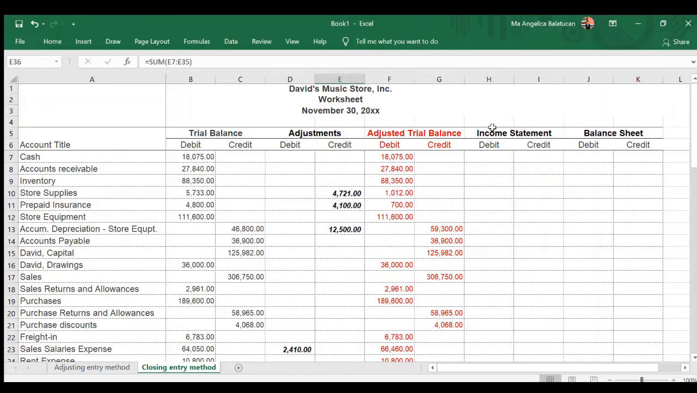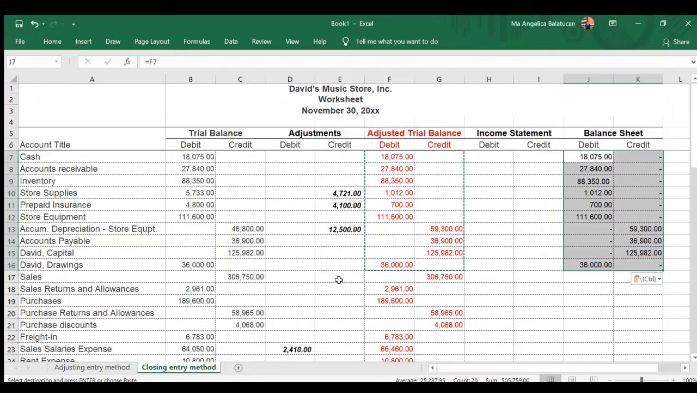Now let's transfer the amounts to their correct columns. To avoid the same error last time, we will copy the amounts and then use paste link. And the same, we will be removing the inventory under the balance sheet. And since we're using the closing entry method, this is how we're going to prepare the worksheet. And this is where we will post the inventory end, or the ending inventory. So the ending inventory again is 99,681.